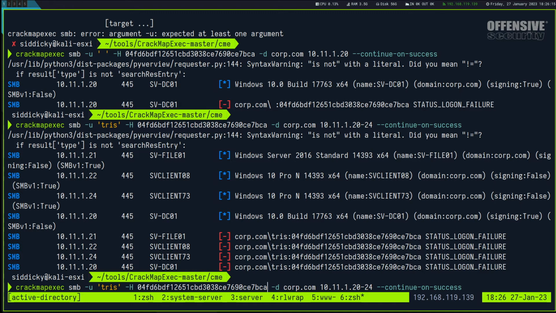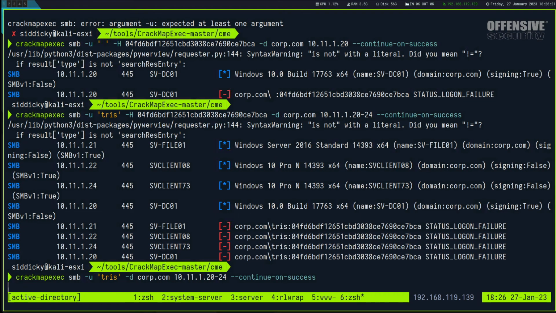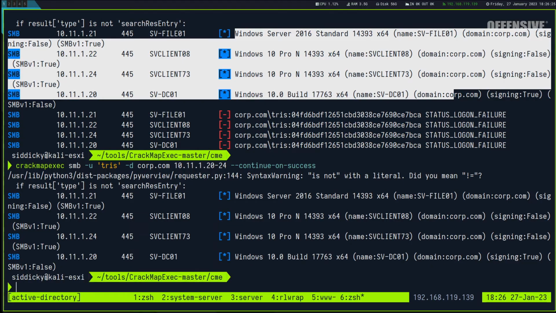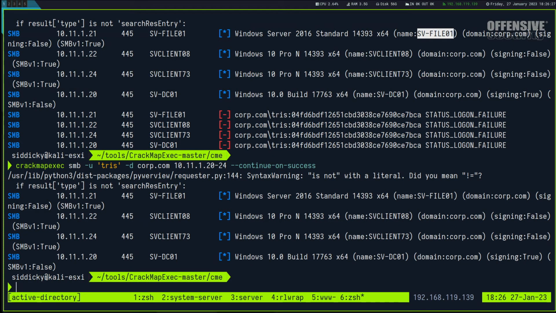So next, what we can do is confirm that in the... so our next target would be to target this SV file service and see if we can get a foothold using this service.